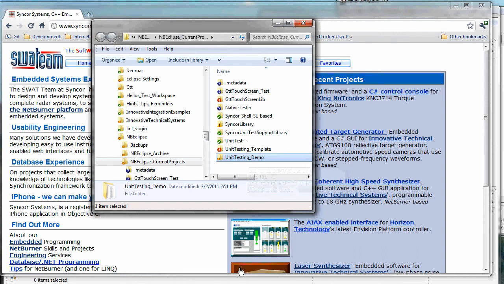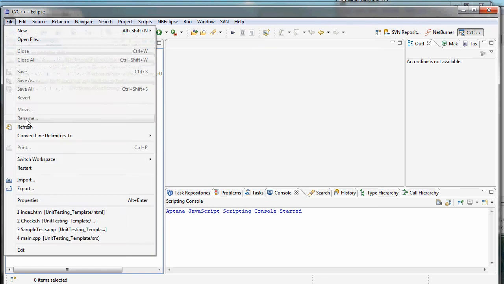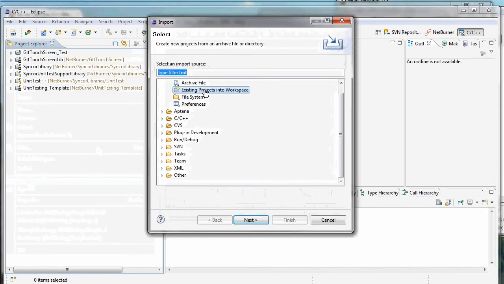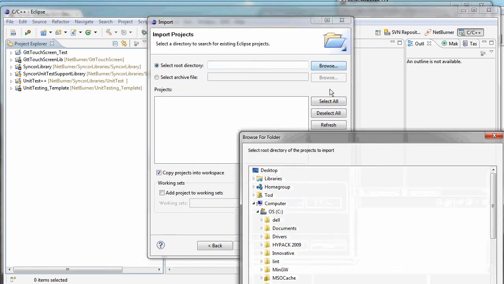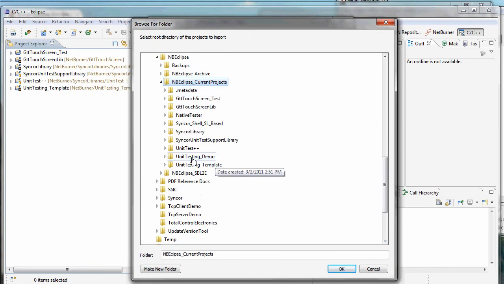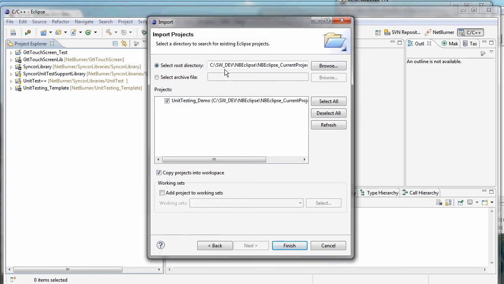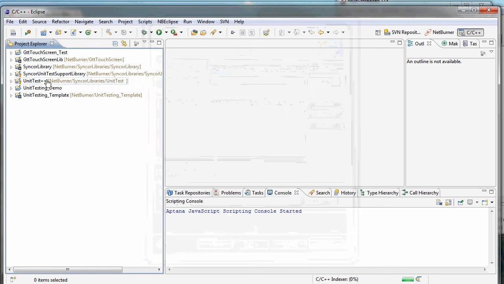So now we've got a copy, and it's in our workspace. We'll just go over to Eclipse and say File, Import existing project into workspace. Next, we'll navigate to where that is. So there's the new one I created, and we'll say OK. And then we don't want this: you do not copy the project, it's already in the workspace. So then you say Finish, and now you've got unit testing demo.